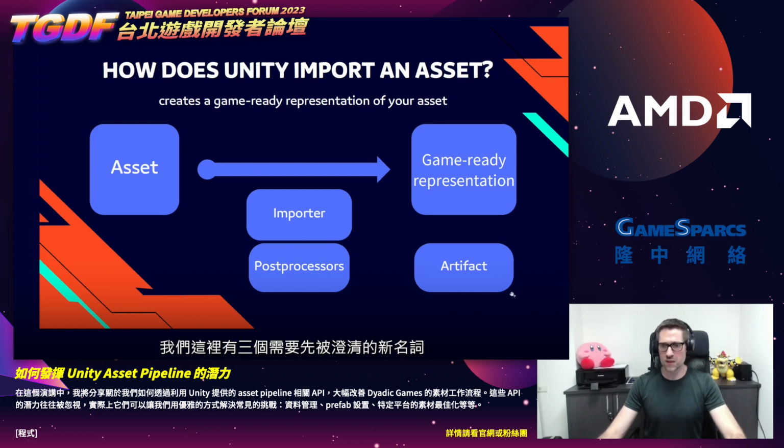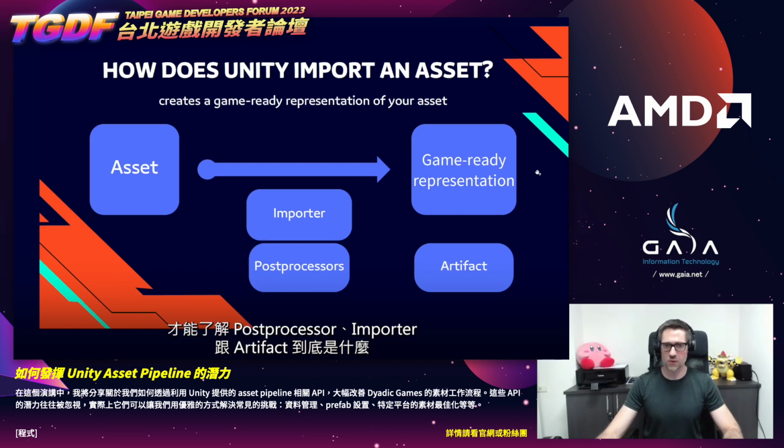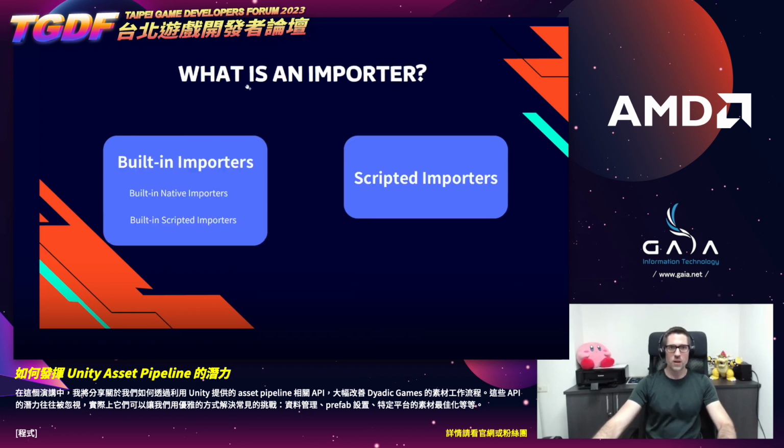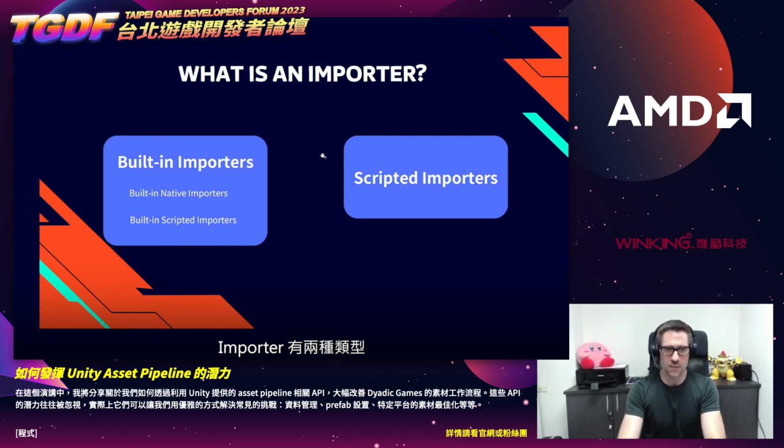So we have three new terms here that we need to clarify first to better understand what these post-processors and importers and artifacts are. Let's first take a look at the importers. There are two different types. The first category are the built-in importers, and the second one are the scripted importers.